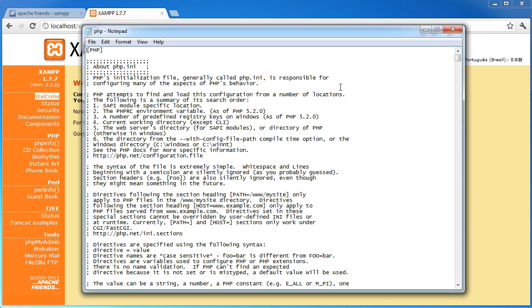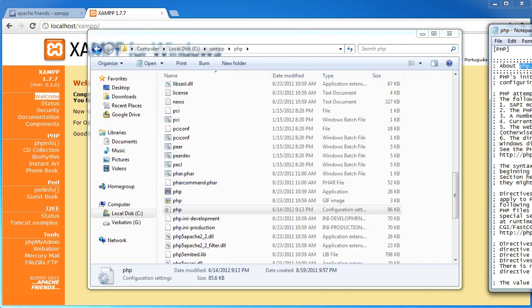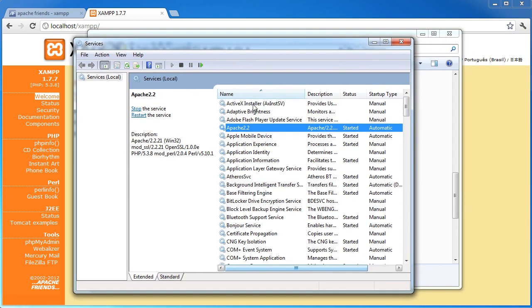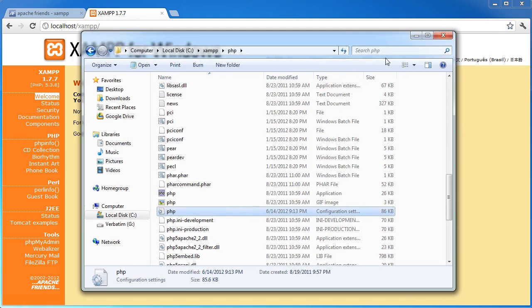For example, maximum file upload sizes, certain things that you'll come across that will give you instructions to edit this file, and this is just a quick note that this is where you'll find it. And remember, head over to wherever you're starting or restarting Apache from, and restart that whenever you make a change to your php.ini file.